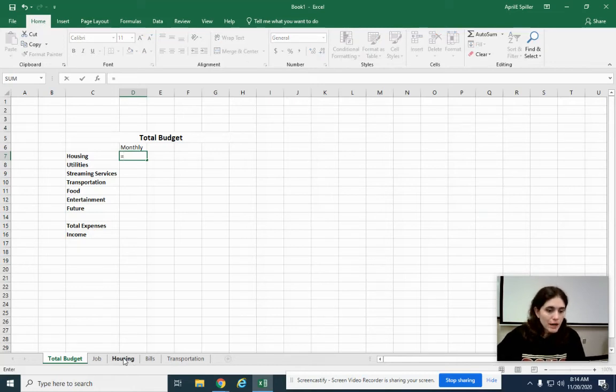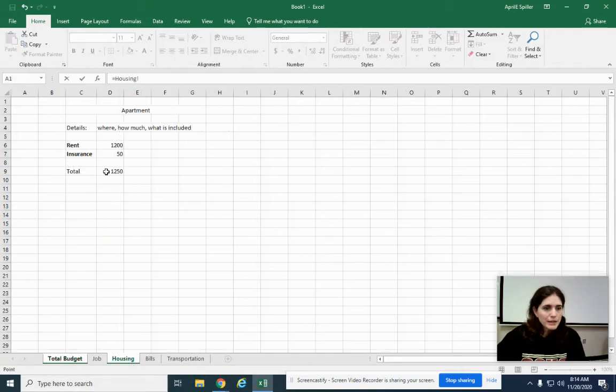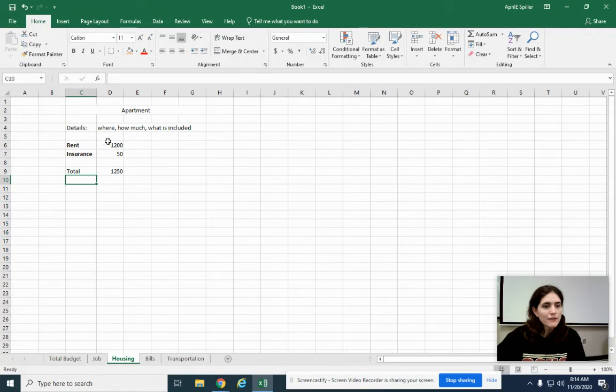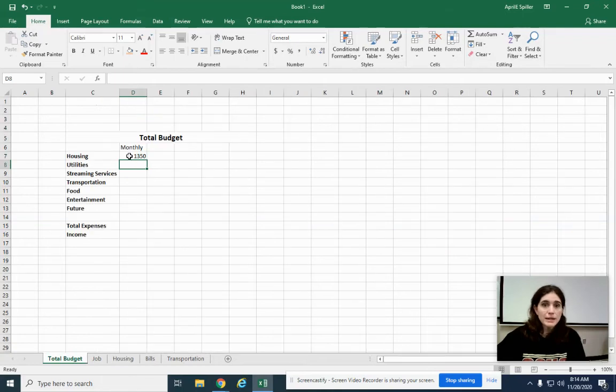I'm going to click over here on my housing tab because I'm under housing, and I'm going to click on my total. Notice up here it says equals housing exclamation point. That's telling it which of my tabs to use. So housing exclamation point D9. If I hit enter, it automatically puts that in there. So notice this is $1,250. If I go to housing and change this to $1,300, I go back, it automatically updated.